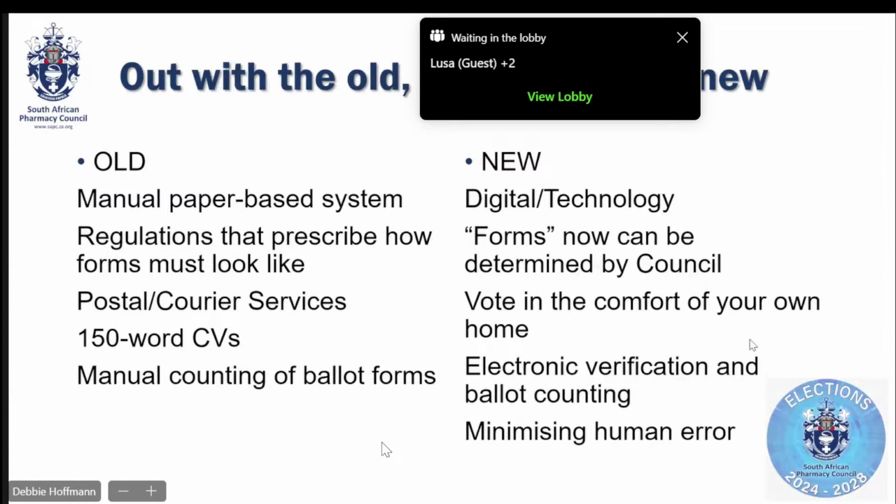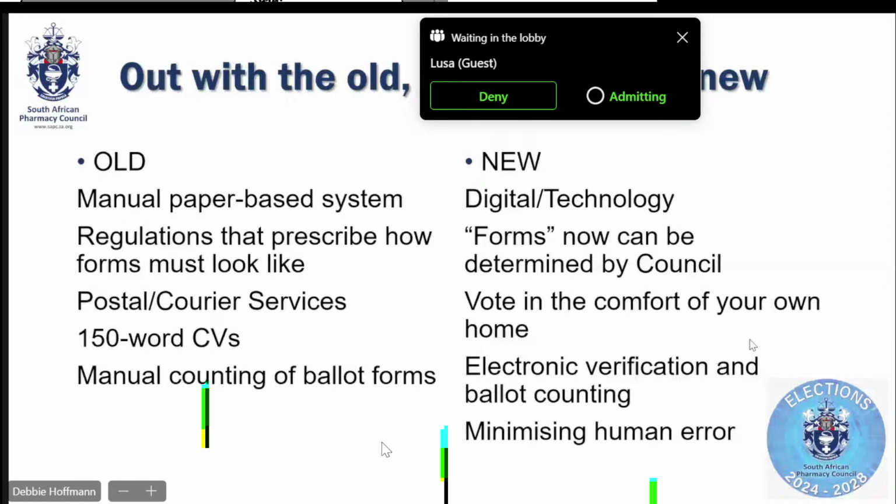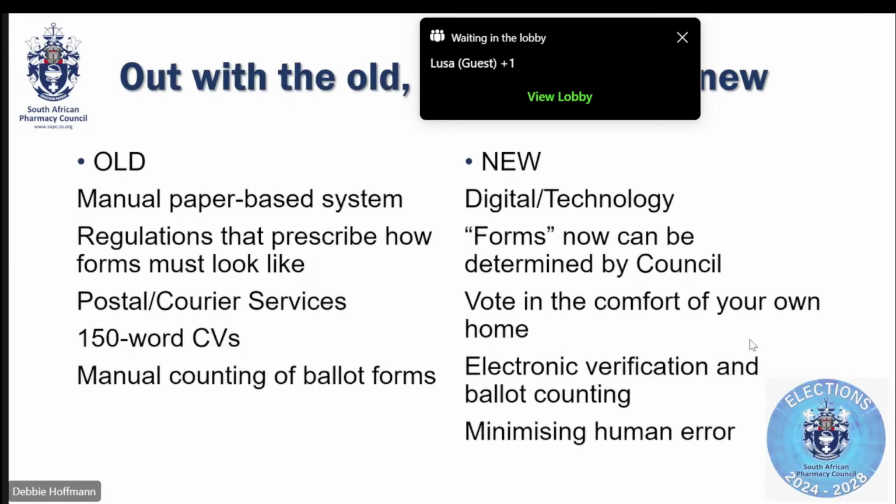So what do we have as the new? We have new digital technology. The forms, we're no longer thinking paper-based, what they look like, how we can print them, how we have to scan them in. The forms can now all be done by way of digital, electronic technology. The best part, as far as I'm concerned, is you can now vote in the comfort of your own home. So you don't have to send an SMS, get a courier, wait, phone, follow up. It's now voting in the comfort of your own home.